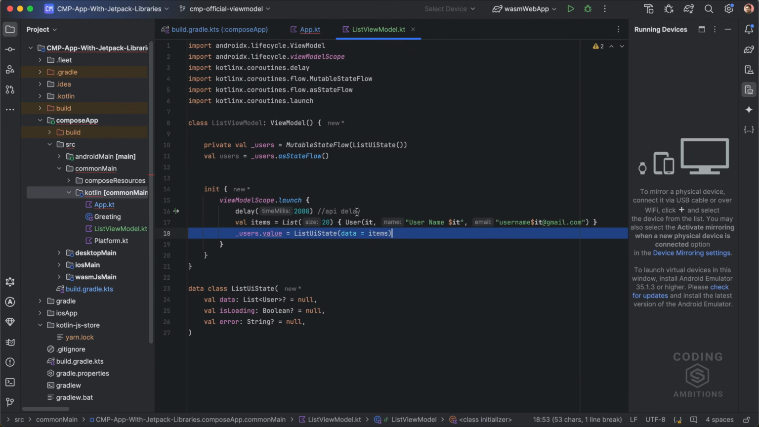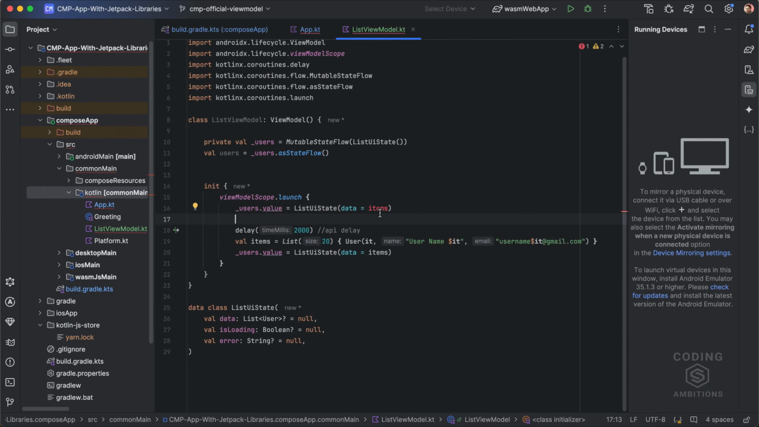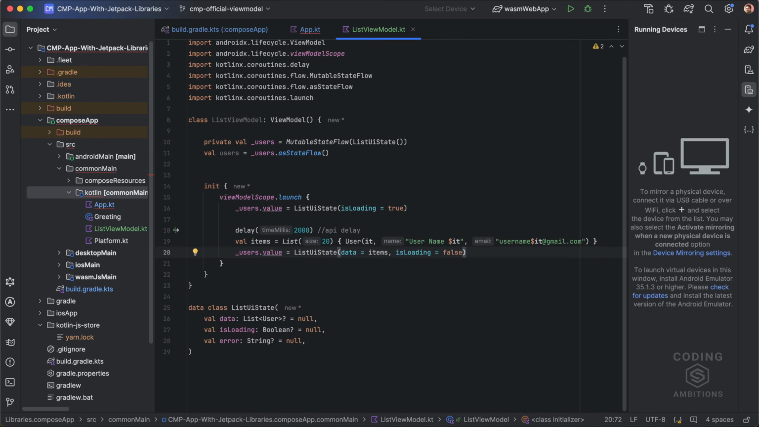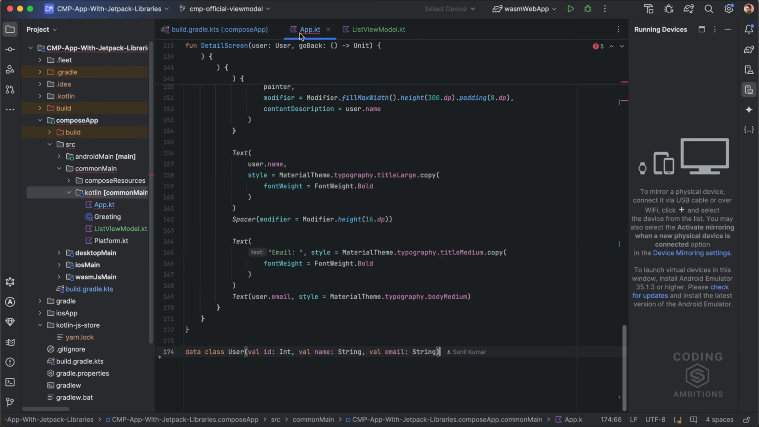But before that we can do one more thing here. Before we start the API, let's set isLoading true, and here isLoading false, right? Okay, so this is the API simulation. Now let's go back to here.